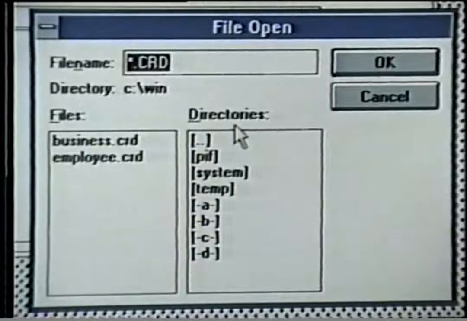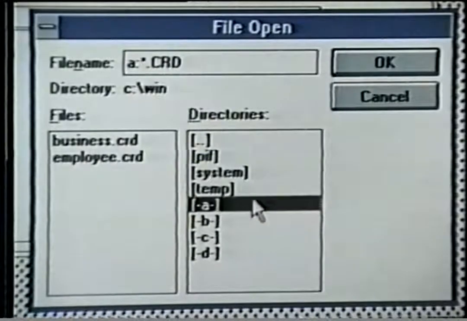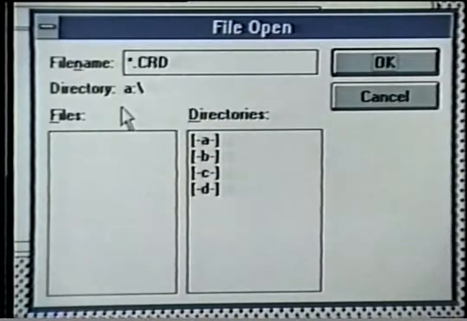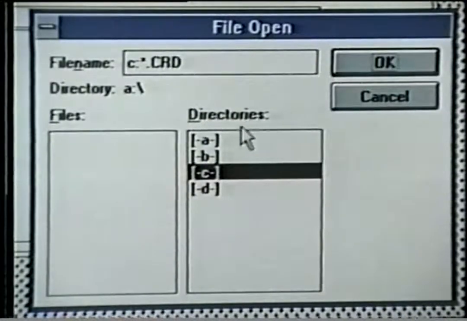If the card file was on a floppy disk in the A drive, I would click on a different subdirectory if that was where the file was that I wanted. The path line reads A:, telling Windows to look for the card file in the A drive. With a keyboard, use the Tab key to move around in the dialog box. Let's click on C. And here's the file.